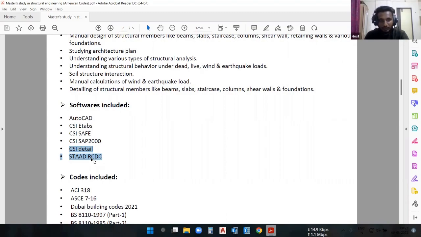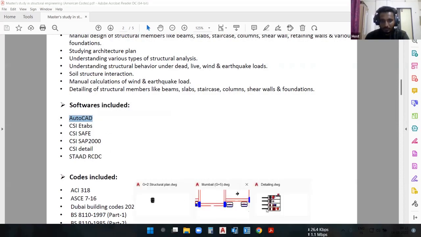So these two softwares you will learn mainly for learning purposes, like how to do the reinforcement detailing in CSI Detail and Staad RCDC. But our main purpose will be to carry out the detailing in AutoCAD only. We'll do the detailing in AutoCAD itself. Let me show you for the first project how the detailing will be done.